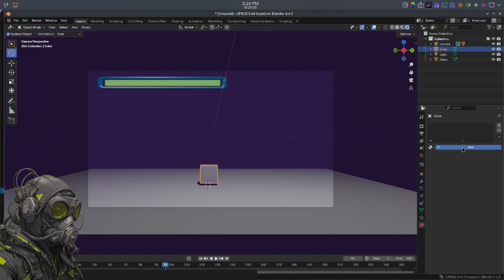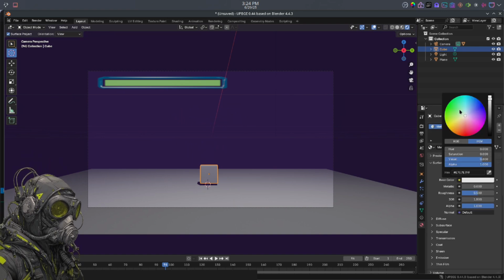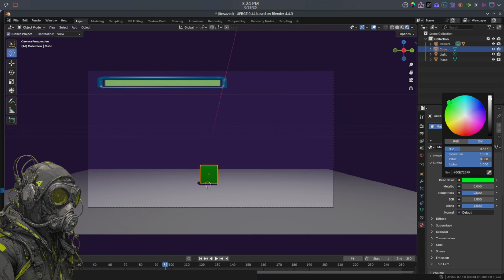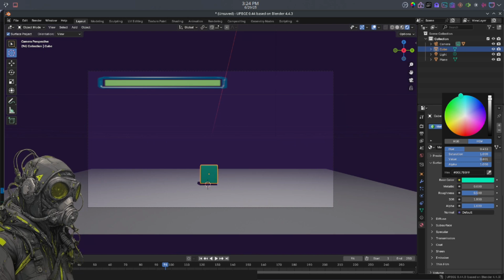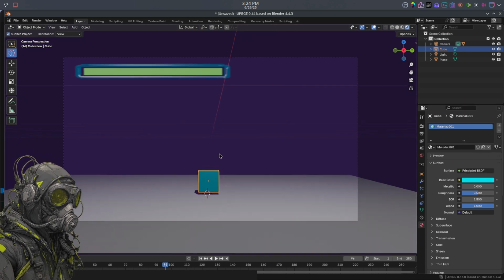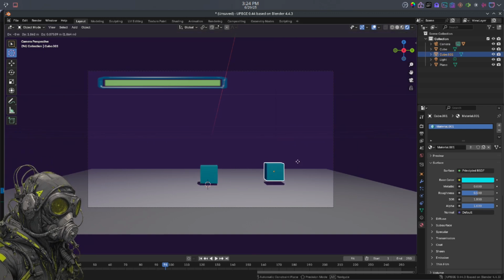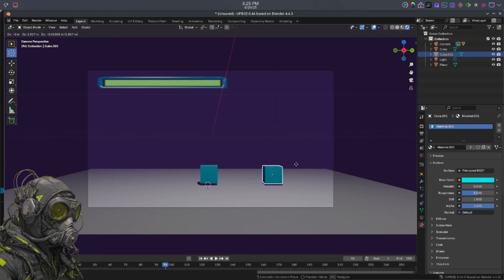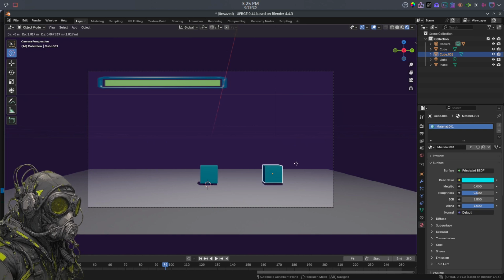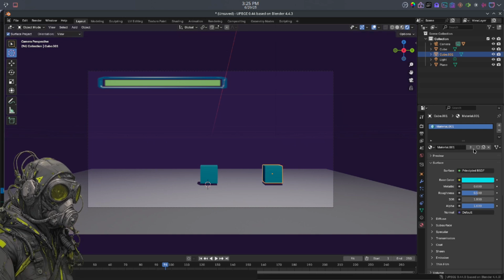Make it green, because green is good. Red is bad, right? I'll make it blue. We'll make him blue. Then we'll duplicate him, move him over. So to duplicate, we want separate data on these, so I'm doing Shift D.